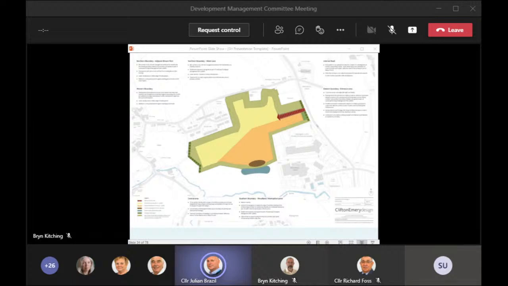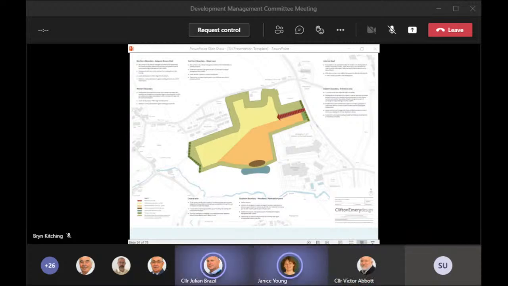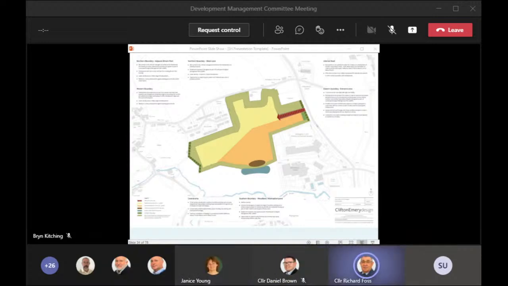This is a proposal to approve the application as per the officer recommendations. And Ms Young, if you could take the vote now, please. Thank you, Chair. Please, can you confirm that you've heard all of the debate and let me know how you're voting? Councillor Abbott. I have heard all the debate and I am voting for the proposal. Thank you. Councillor Brazil. I've heard all of the debate and I'm voting for the proposal. Thank you. Councillor Brown. I have heard all the debate and I vote for the proposal. Thank you. Councillor Foss. I've heard all the debate and I vote for the application.